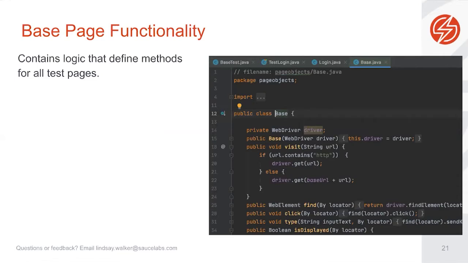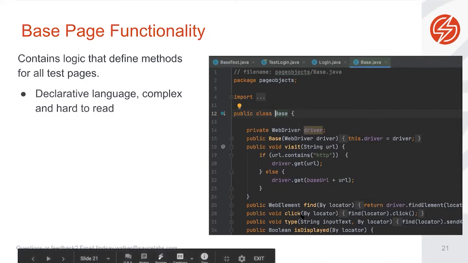So base page, just like the test has a base, test objects have a base page that contains logic that defines methods for all test pages. It'll use declarative language, which is complex and hard to read. What I mean by that, we define a method here, such as click. Click is actually a couple steps. You have to find something by the locator and then click it. Type, you'd have to get the input text, find the locator, and then send the input text in.